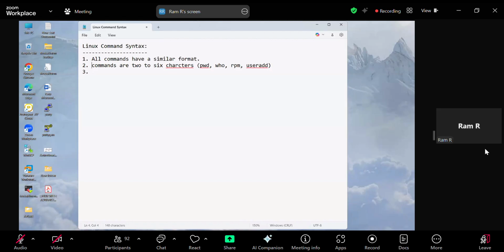And a very important point: commands are case sensitive. Commands are case sensitive. So what is meant by commands being case sensitive?